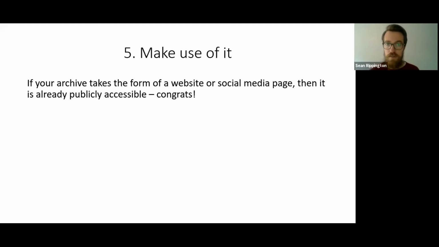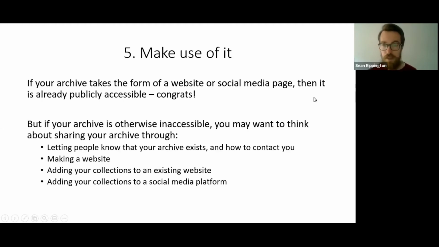If your archive already takes the form of a website or social media page, then you're already making it publicly accessible, so congratulations. If you're not currently doing that, and maybe your collection of digitized material is just sitting on a hard drive at home, you may want to think about how you could share it and let people know about it. You may want to let people know that it exists and how they can contact you to access it. You could make a website, add your collections to an existing website that collects or aggregates content, or add your collections to a social media platform. And I guess there was another talk in this series that probably talked more about outreach and engagement that you could look at.